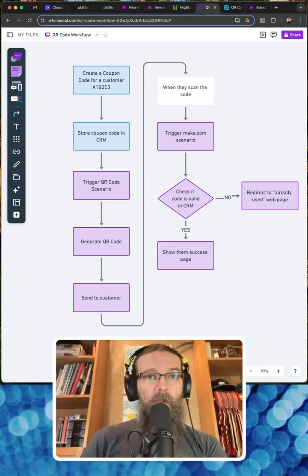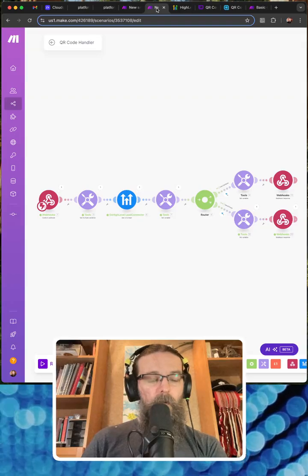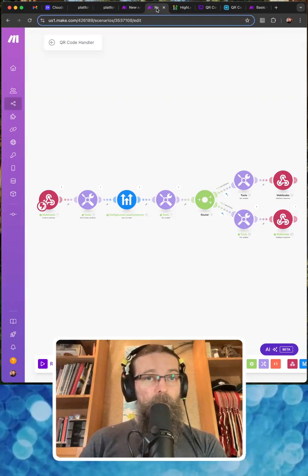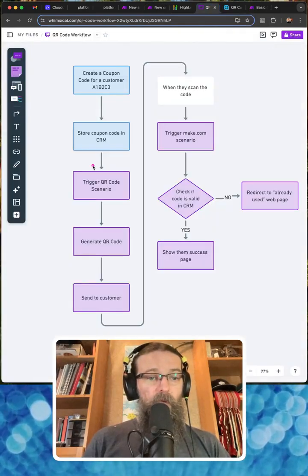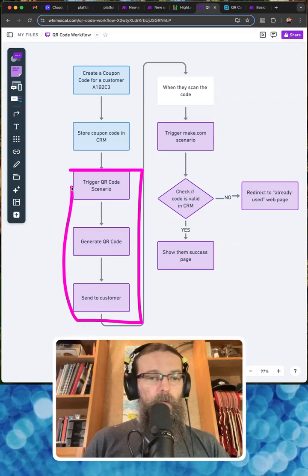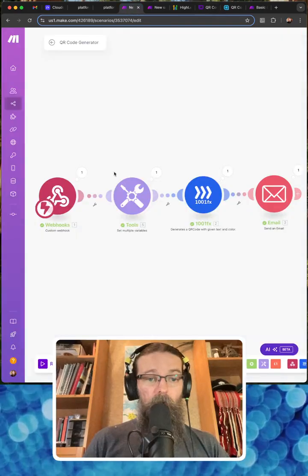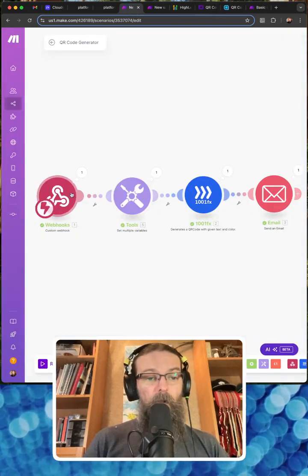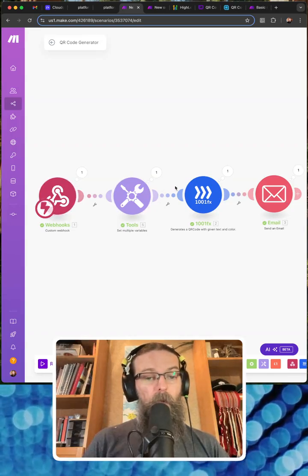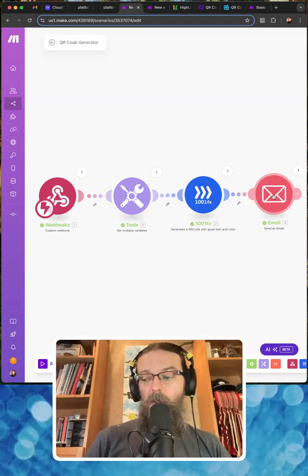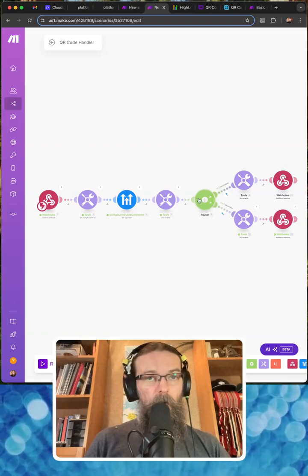Tech Mario says, can you show the last webhook? Do you mean the scenario? This one here? There were two scenarios specifically. The first one generated the QR code, and the second one validated the QR code. So the first one looks like this. It was really straightforward. It received a change from our CRM, generated the QR code, and sent it via email to the customer. And then the second one was the handler for the QR code.